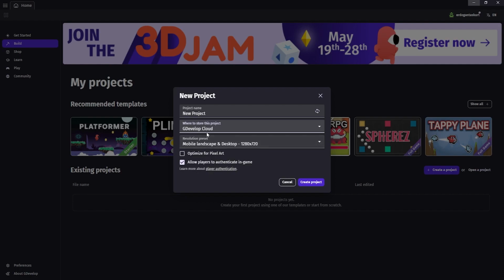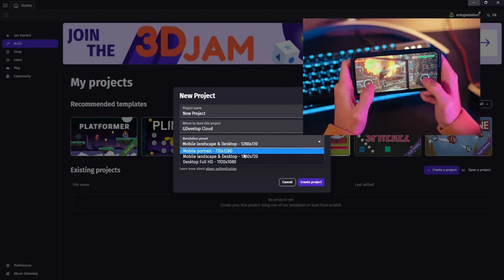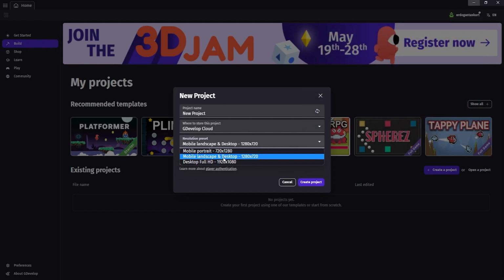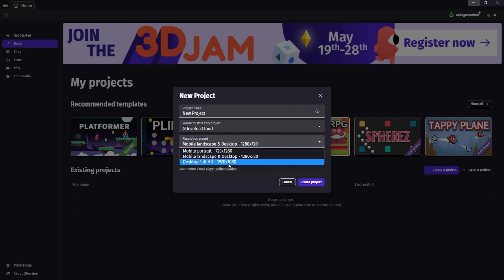Next option is resolution preset. If you are making a mobile portrait game, use the first option. If you are making a mobile or desktop landscape game with low resolution, use the second option. Or if you are making a full HD desktop game, use the third option.